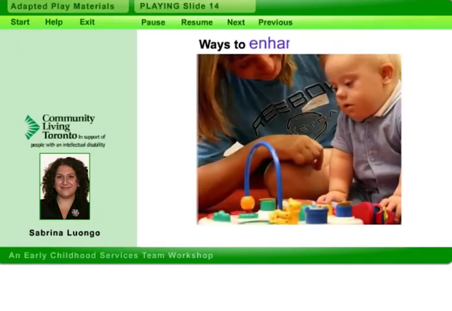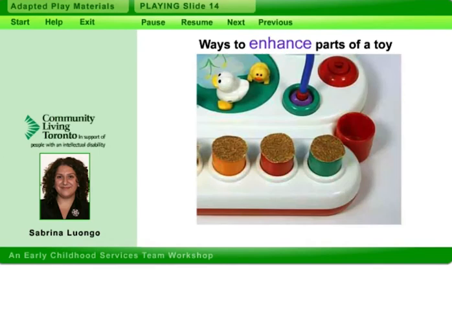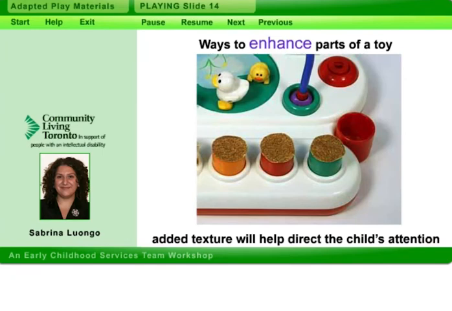There are a number of ways to enhance certain parts of a toy. For example, a child with visual impairment may benefit from having sandpaper glued to the buttons that activate the toy. This added texture will help direct the child's attention to the buttons.